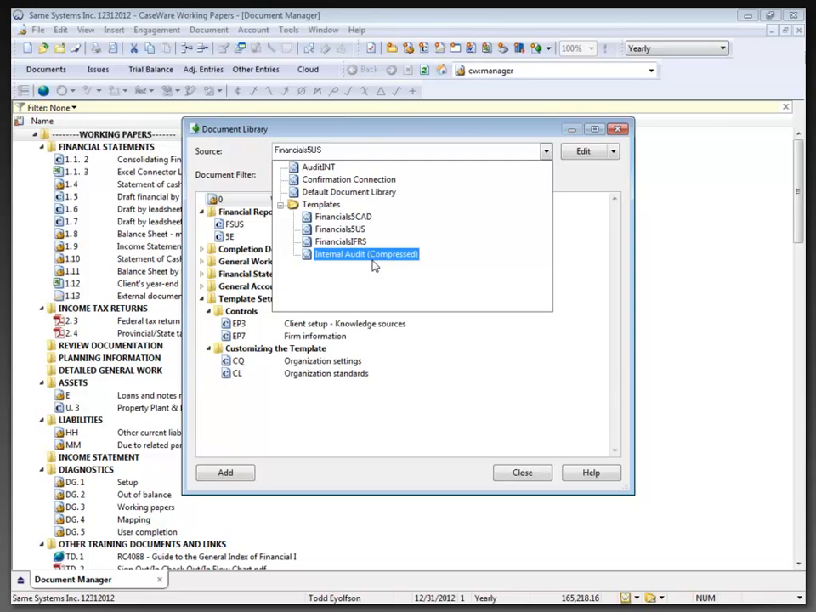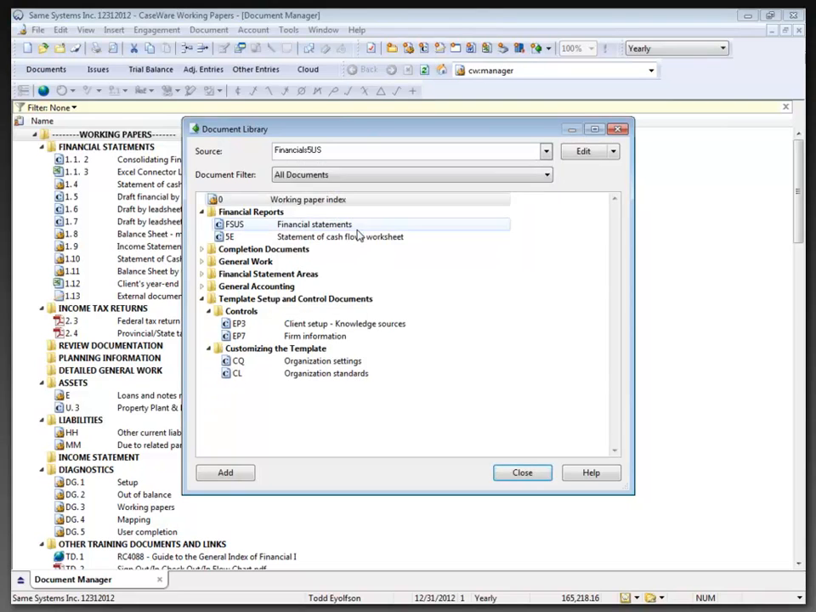So from source, we select the document library source file that we want to use to add documents. For example, Financials 5 US. The document pane now displays a list of the documents and folders in this file. Now from the document pane, we select the documents you want to add to your client file's document manager. And you can select multiple documents to copy, or select a folder and copy the contents of the entire folder.